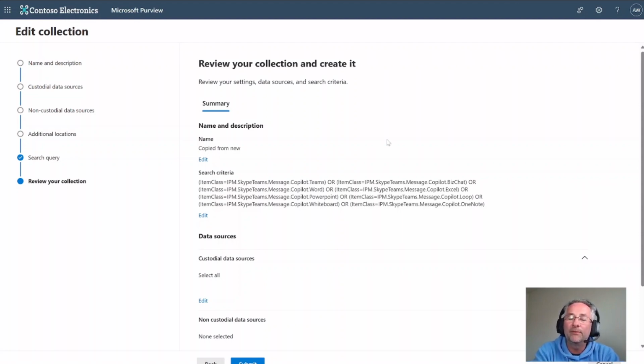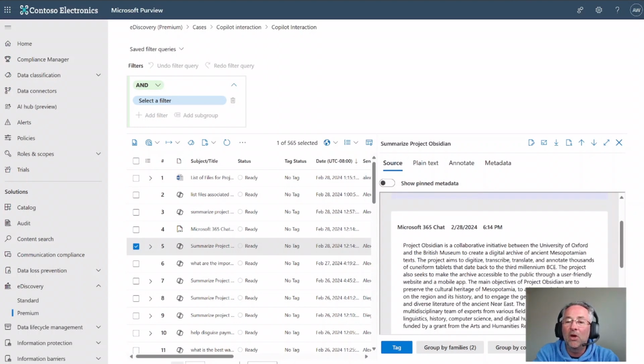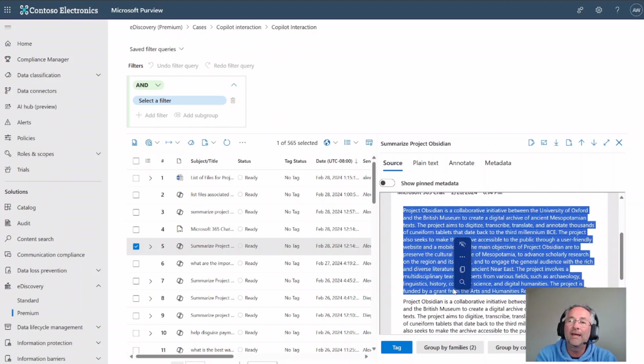And then we commit this and create a review set, and the review set will actually list our interaction with Copilot. So Alex asks a question somewhere about Project Obsidian, and Copilot answered that. As you can see, now we have the interaction from the user and the response from Copilot. So it is a total solution.